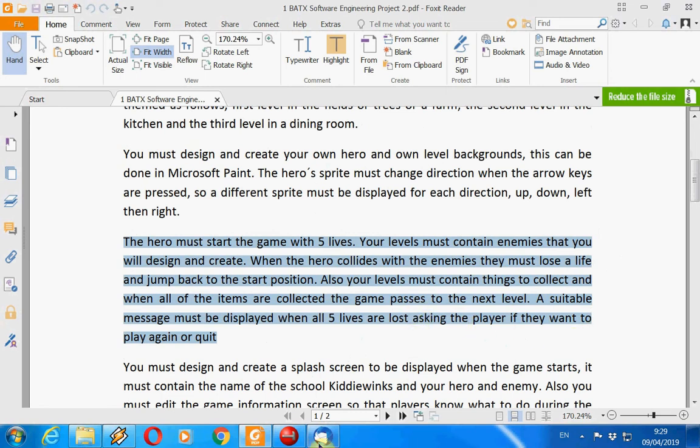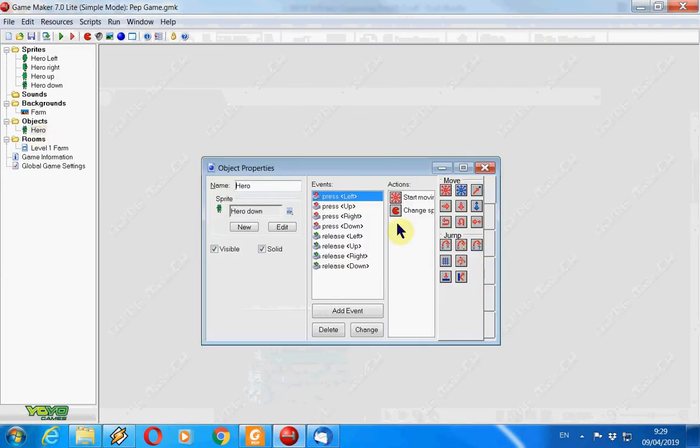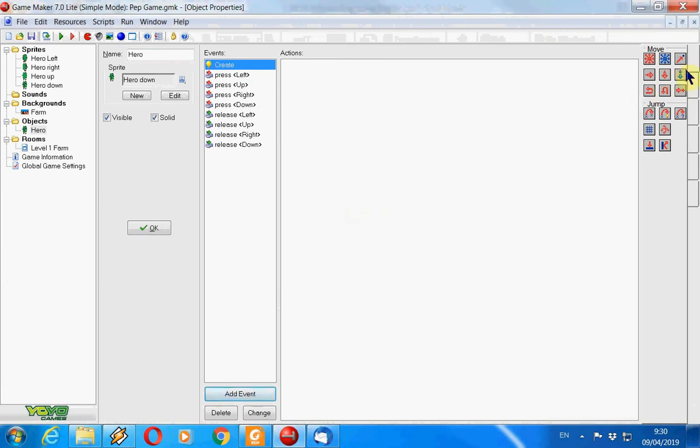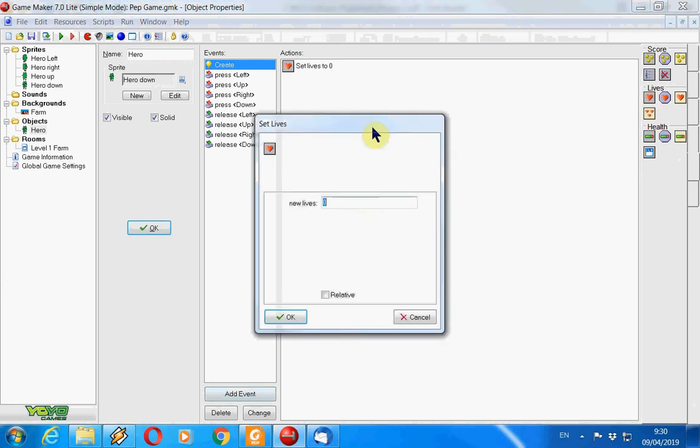Okay, so let's start the game with 5 lives for our hero. So we double click on our hero or object. We click on Add Event, Create, and the tab that we're going to choose is the 5th one down, and it's got lives, and we set the game lives to 5. I'll explain what relative is later on.